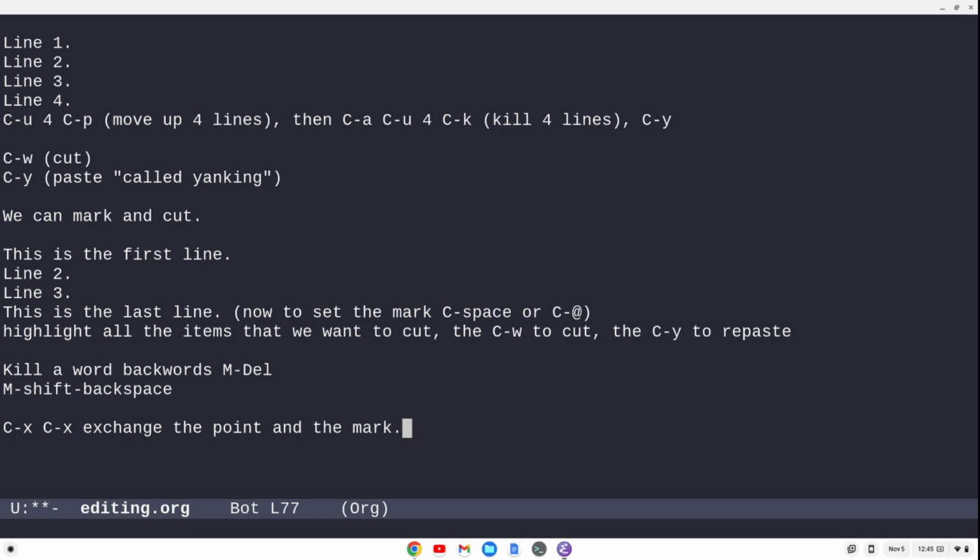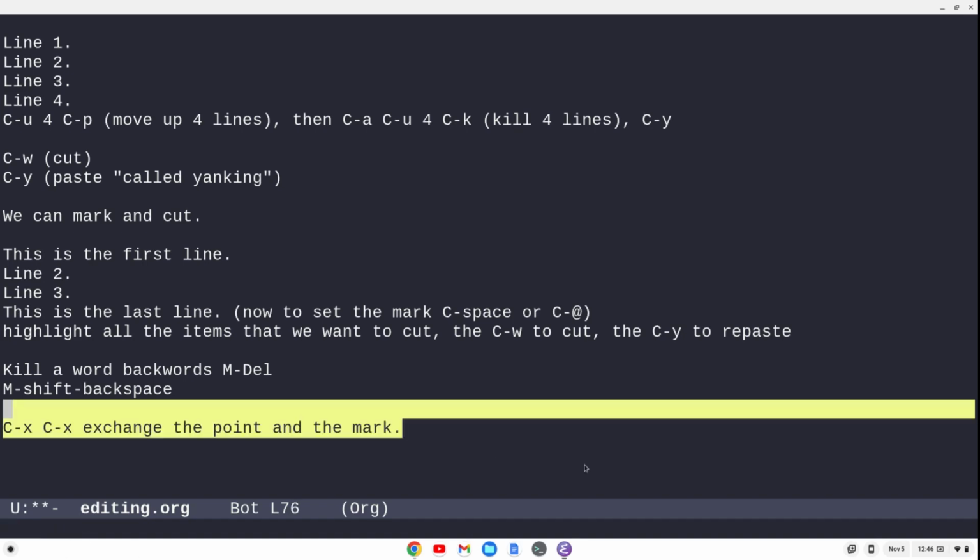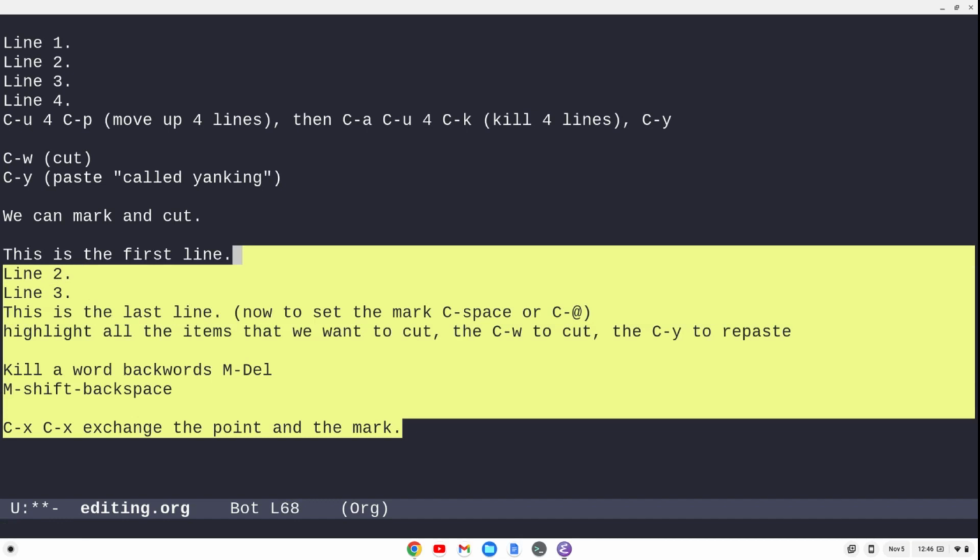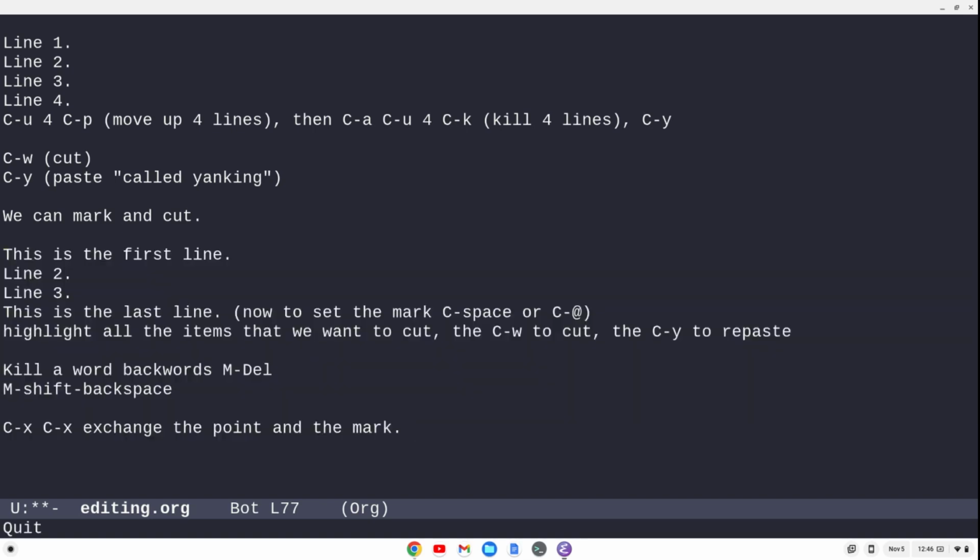Okay, so let's set the mark. This time I'm going to do it with Control Space. So the mark is set. You can see it down here. It says mark set. I'm going to highlight this stuff, move all the way up here and do Control A. And now my point is right here. Okay, so I'm going to do Control X Control X, and now my point is right here. Now, if I want to escape out of this highlighting, I can just do Control G. Okay, Control G quits a lot, as we talked about in the previous video.